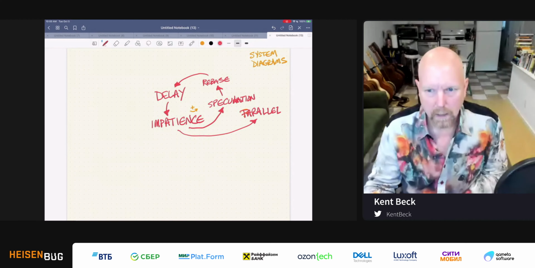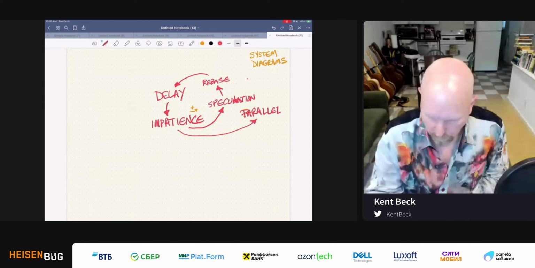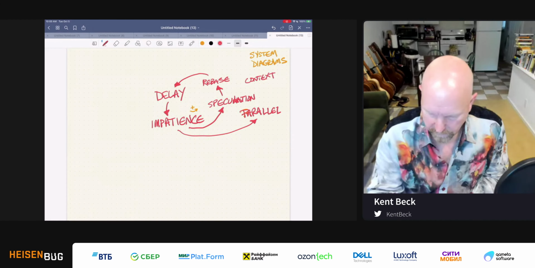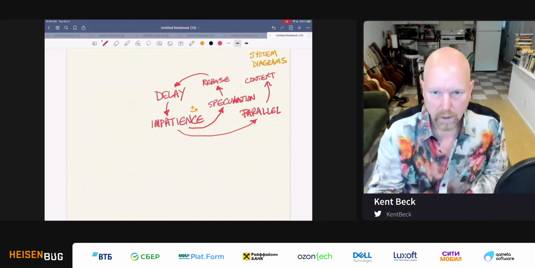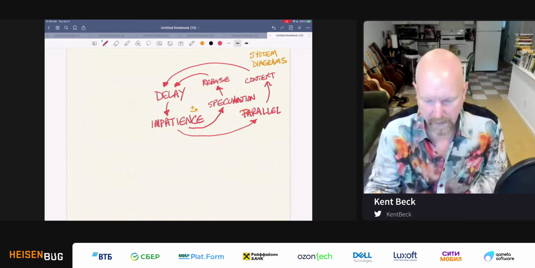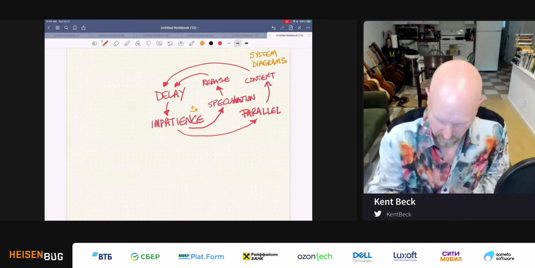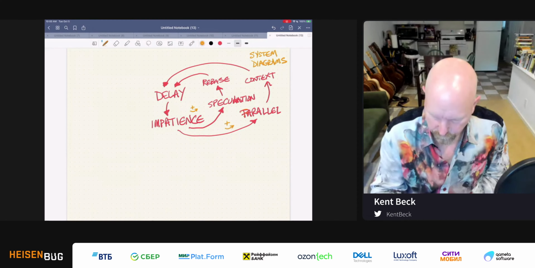And now I have context switching. The more I work in parallel, the more context switching I have. And the more context switching I have, the more delay in getting feedback, which leads me more impatient. So that's another reinforcing loop.